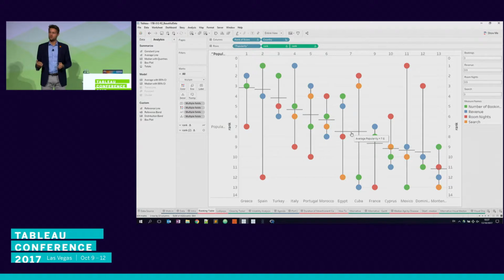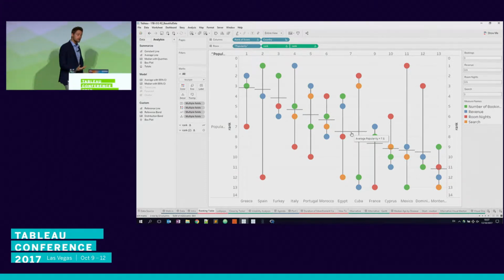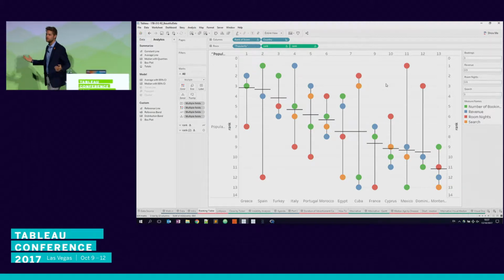It's more meaningful. It's more beautiful. It gives me a lot more insights just by looking at data in a more visual way. Does it make sense?